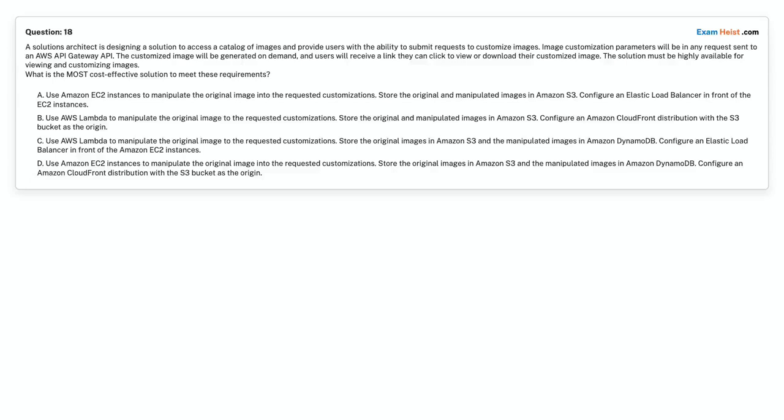Option A. Use Amazon EC2 instances to manipulate the original image into the requested customizations. Store the original and manipulated images in Amazon S3. Configure an elastic load balancer in front of the EC2 instances. Option B. Use AWS Lambda to manipulate the original image to the requested customizations. Store the original and manipulated images in Amazon S3. Configure an Amazon CloudFront distribution with the S3 bucket as the origin.